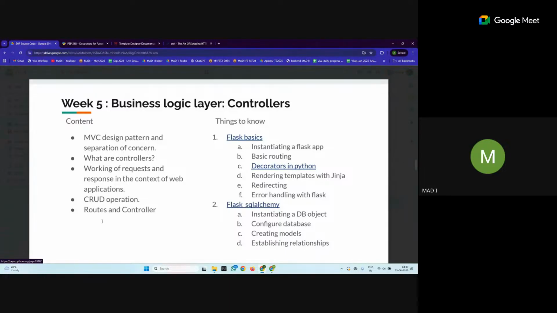So the ORM part and Flask SQLAlchemy together will help you achieve this: how to do CRUD operations and how to create routes and controllers. When it comes to understanding the content, this is the thing you need to go through textually, meaning understanding what these things are. But when it comes to programmatic understanding, you need to know Flask basics and Flask SQLAlchemy.